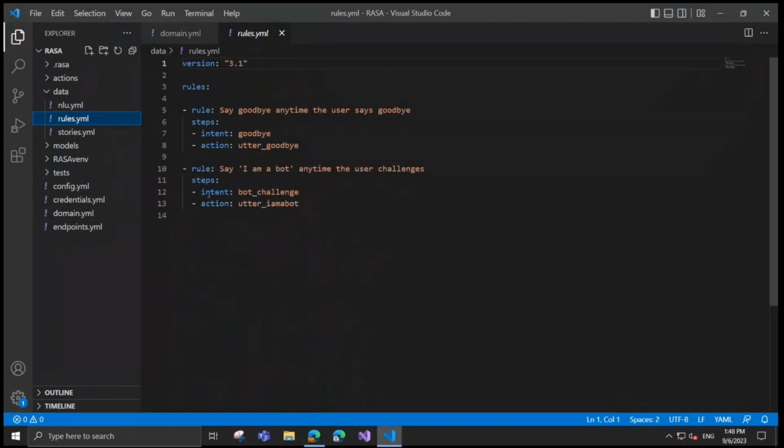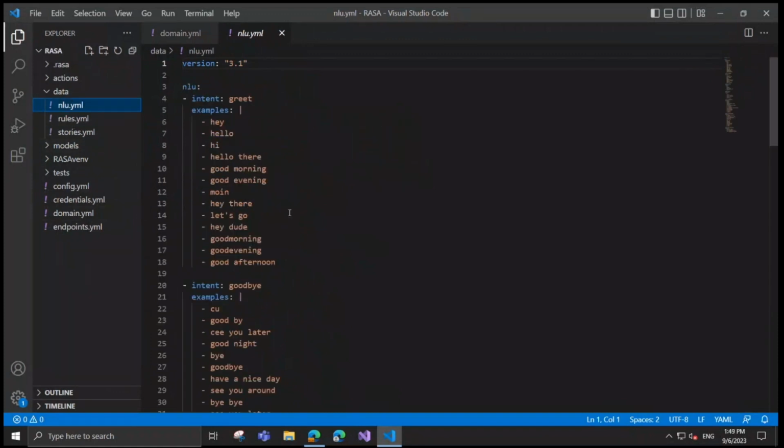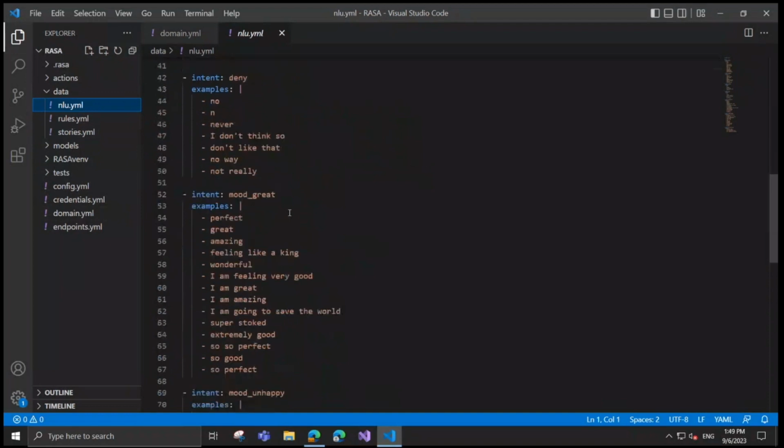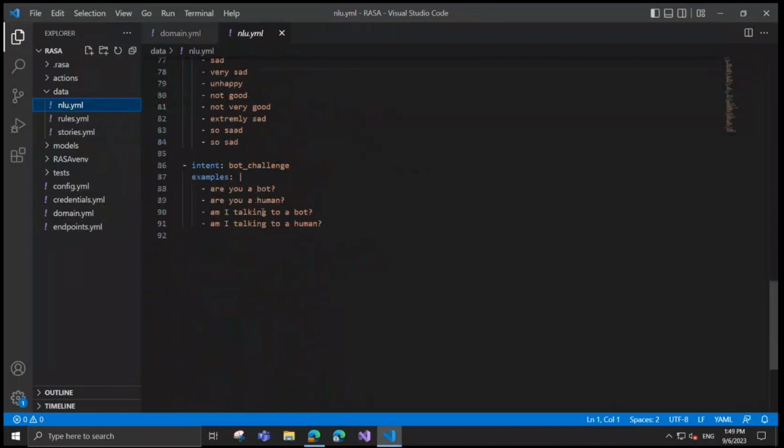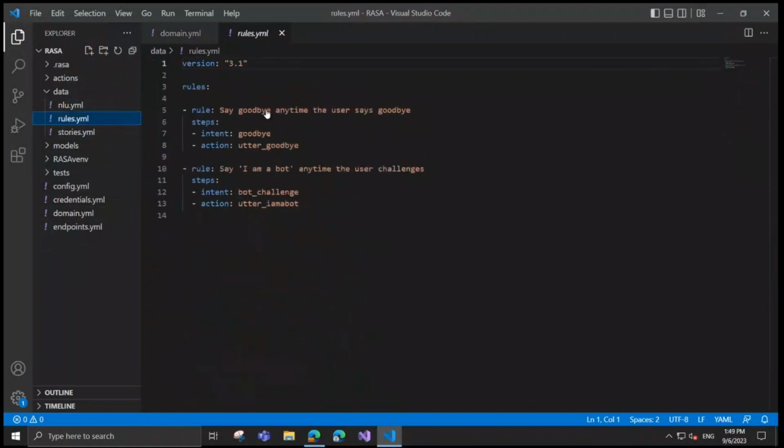Similarly, here is intent bot challenge. You can see intent bot challenge in your NLU. Let's see what it is. Let's go down. Yeah, so our intent bot challenge is, "Are you a bot?" "Are you a human?" Whenever a user asks any of these things, then the next thing that needs to be performed is, here, utter I am a bot. So these are the rules that need to be performed.